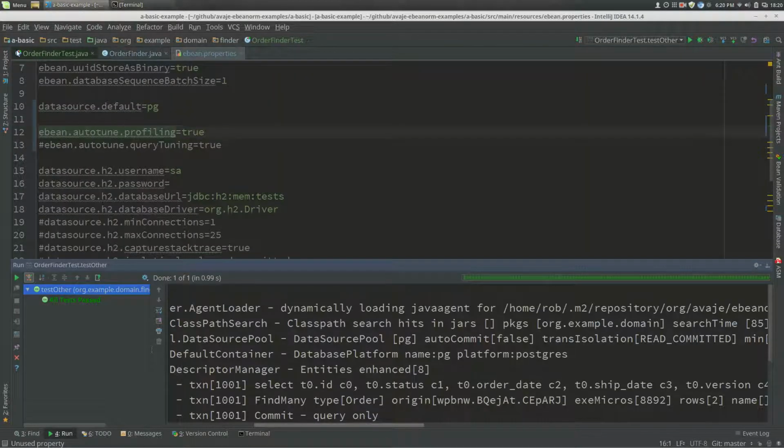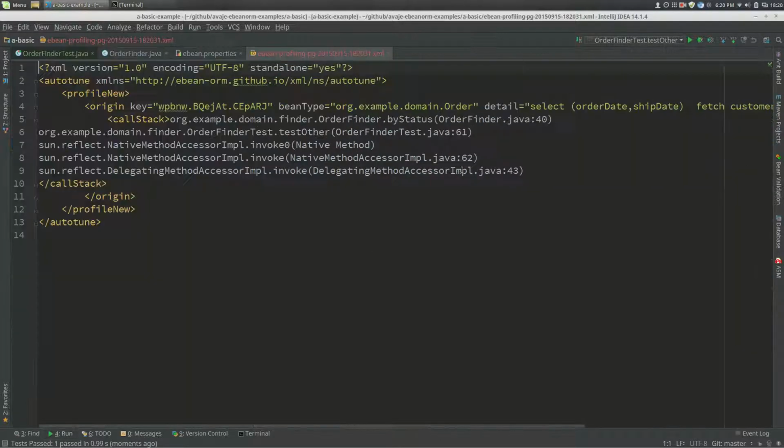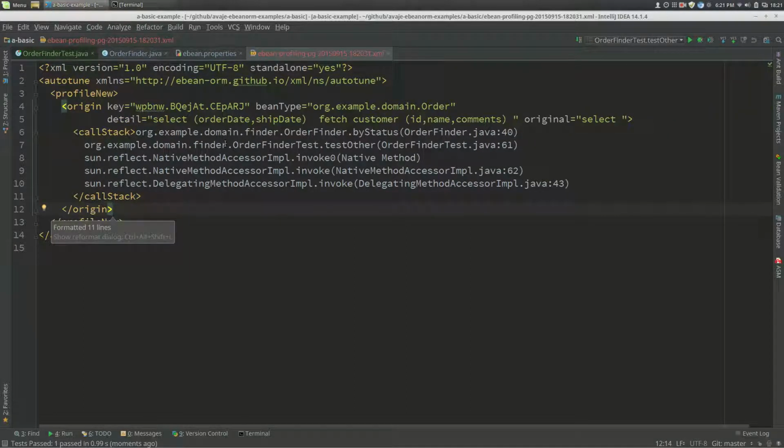Now with query profiling running on, auto tune profiling running, when the application stops, a profiling XML file is output, and so we can see that here. So we have a quick look at that. Let's format that. So here we can see our origin key.